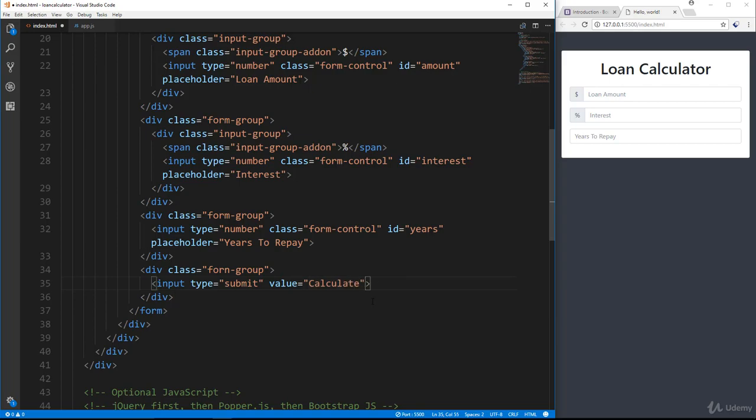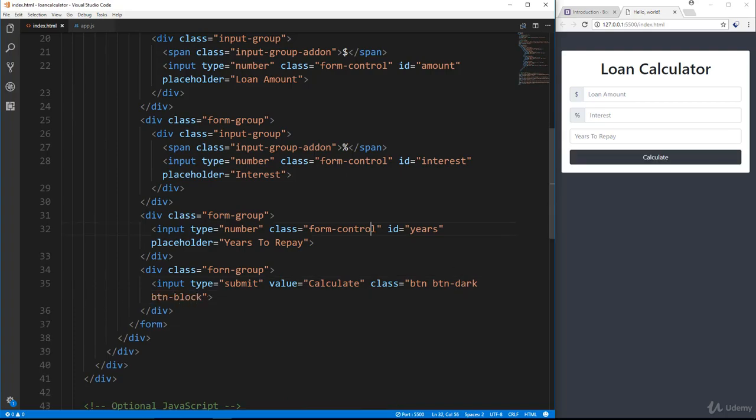And then let's give this a class, some Bootstrap classes. So BTN, we're going to do BTN-dark to make it a dark color, and then BTN-block to make it a block level button that goes all the way across. So we'll save, and there we go.